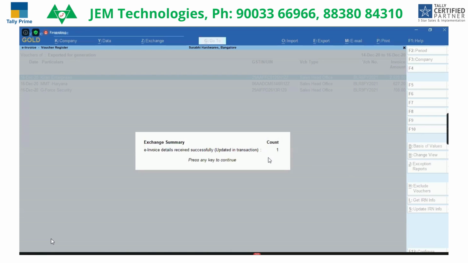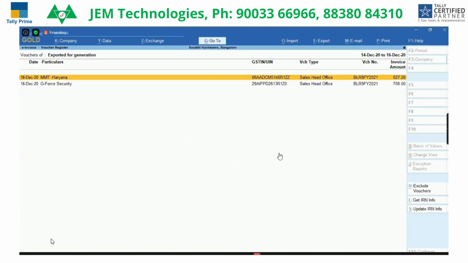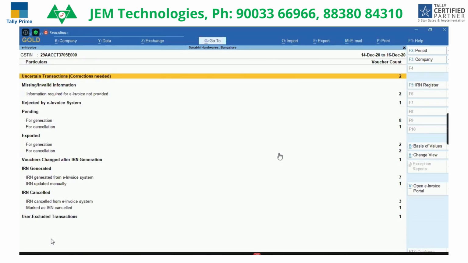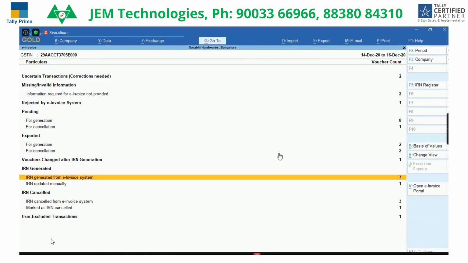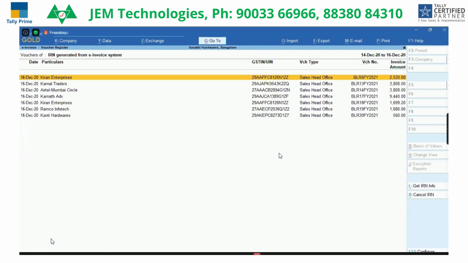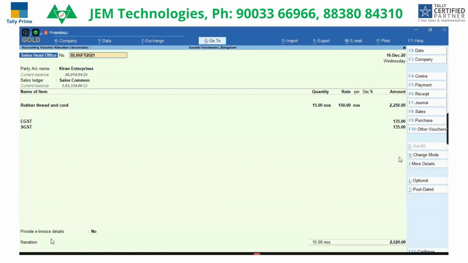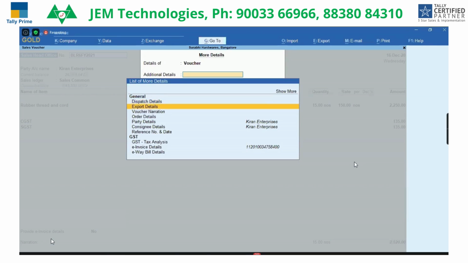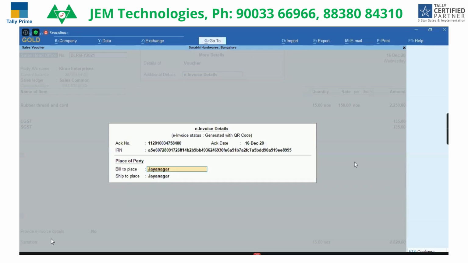E-Invoice details has been received successfully. Now when I press enter, you'll find that invoice in the IRN generated. Now when you see more details, you go to e-Invoice details. You'll find the invoice information has got updated over here.